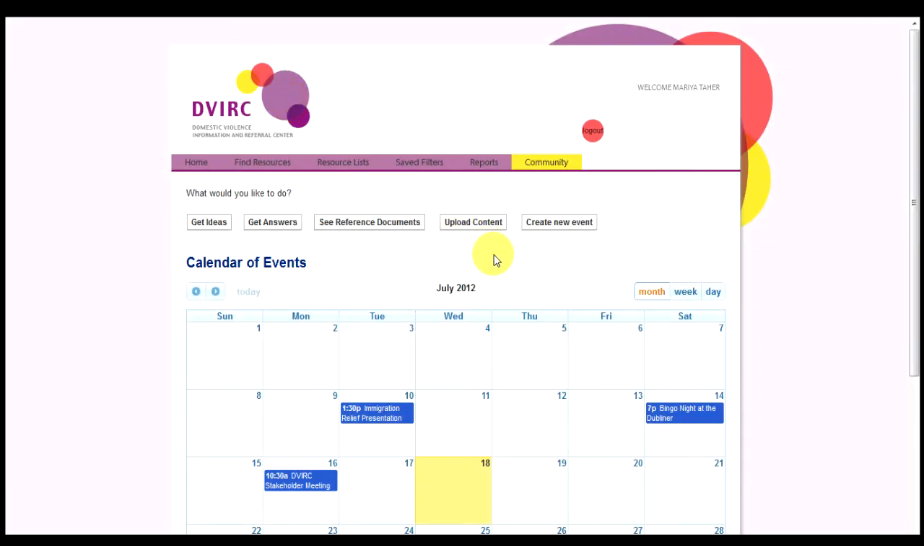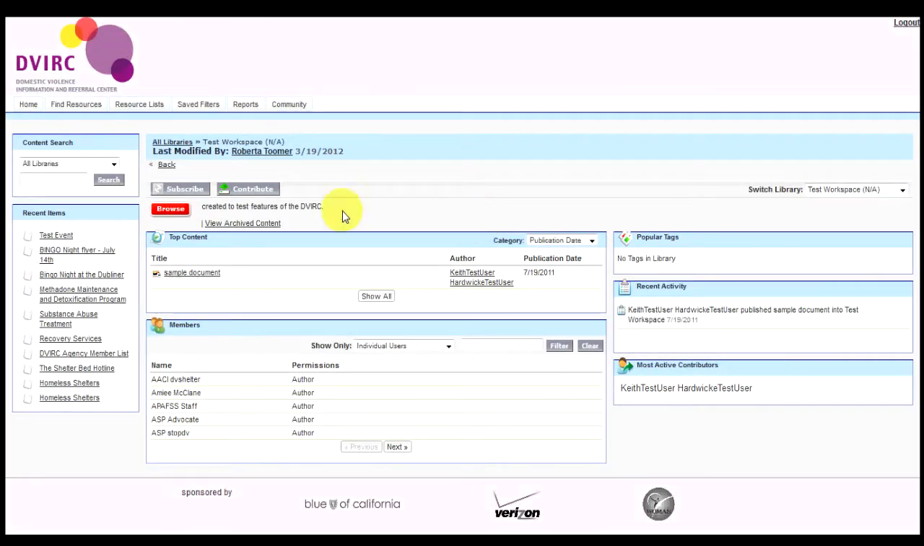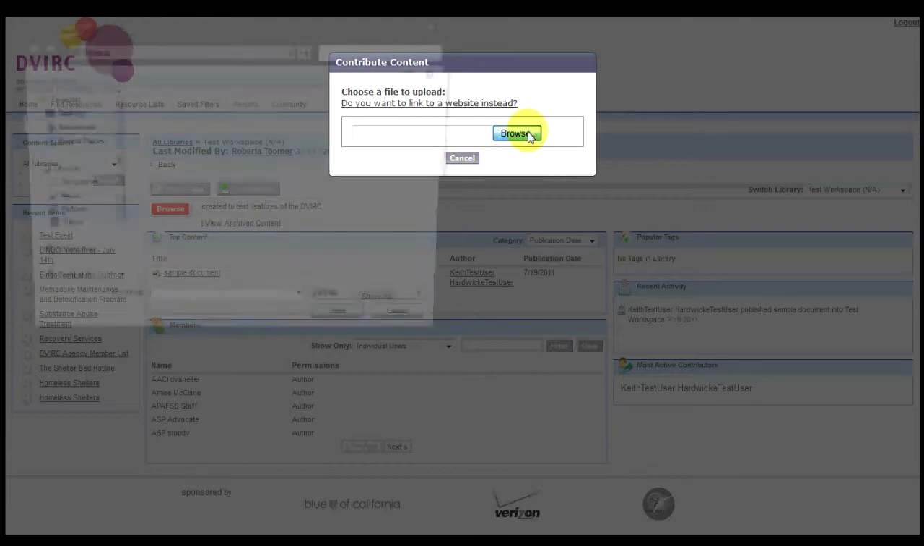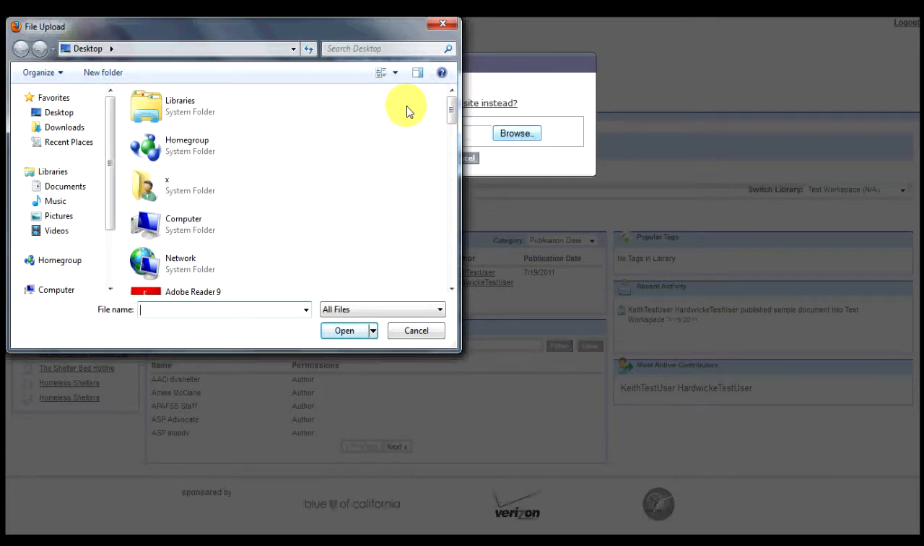Adding a flyer. If you want to add a flyer for an event, you would first make sure that the document is saved on your computer. We will create a sample flyer and save it to this computer. Then you must click on the Upload Content button on the Community section of the website. Click on the Contribute button. The site will then ask you to choose a file to upload. Click Browse. Find the flyer.